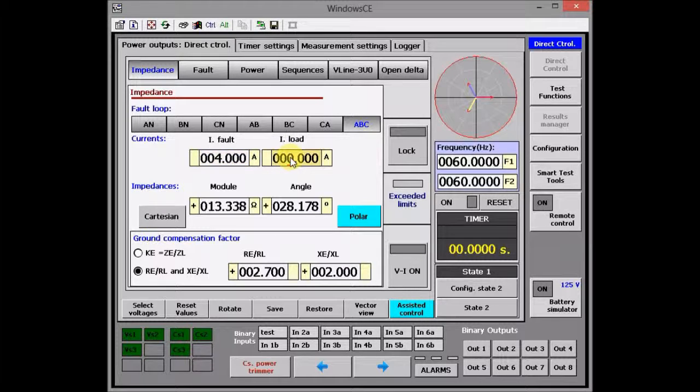Then the prefault current value, which is recommended by the way to keep at 0, must be inserted in the I-Load window. Then the operator must insert the desired test point values in impedance terms, so in ohms. It can be made in Cartesian terms, inserting the R and X components of the impedance vector, or in polar terms, inserting the impedance module and its phase angle.